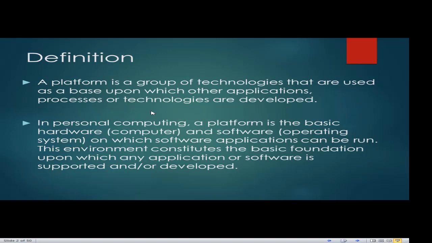So when we talk about platform technology, that is the foundation of all development when it comes to computing. So it talks about hardware, which is our computer, and our software, which is the operating system, because the operating system is playing a special role in the process of computer operation.